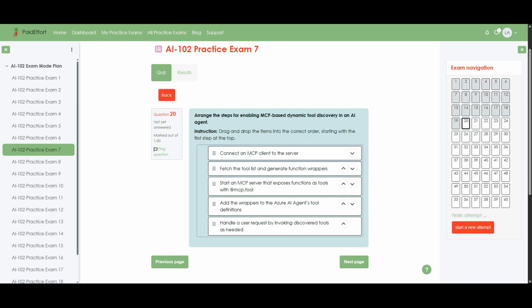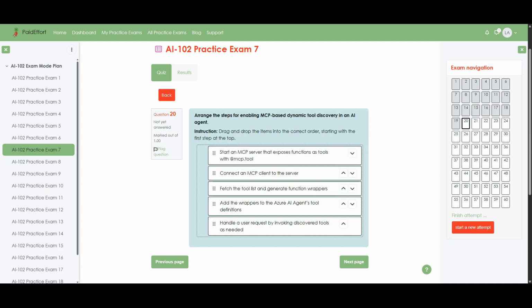Question 20. Arrange the steps for enabling MCP-based dynamic tool discovery in an AI agent. Instruction. Drag and drop the items into the correct order, starting with the first step at the top. Start an MCP server that exposes functions as tools with that mcp.tool. Connect an MCP client to the server. Fetch the tool list and generate function wrappers. Add the wrappers to the Azure AI agent's tool definitions. Handle a user request by invoking discovered tools as needed.